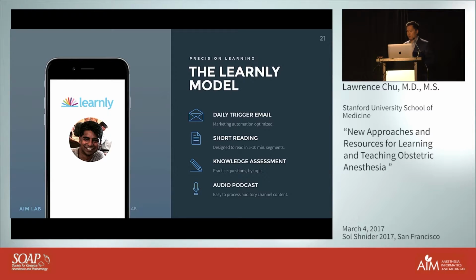And so what we use is a daily trigger. In this case, it's an email that prompts the learner to a short reading. They get a knowledge assessment, which is a series of quiz questions. And they can also choose an audio podcast, so they have an alternative auditory pathway to get the same information. And I'll play it for you.